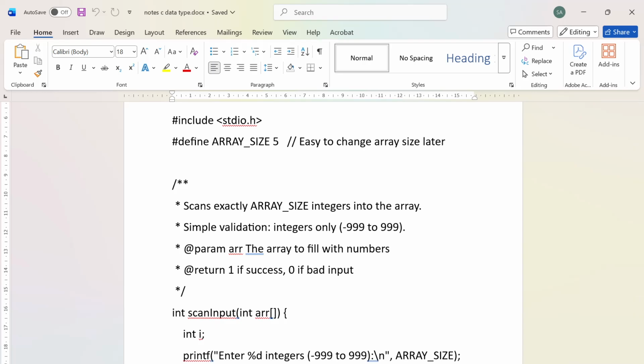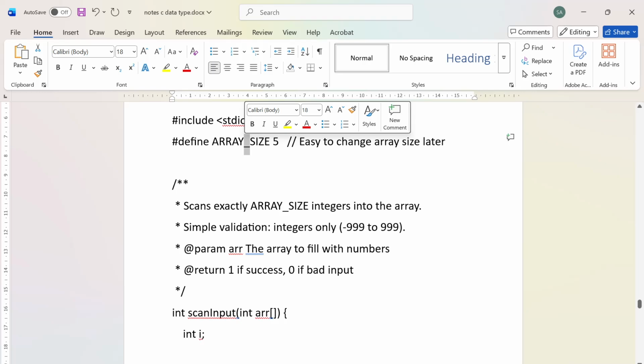So see the convention. If I say a variable, I will typically define it like int i, or say int roll_number, something like this. But here the convention is, if you are defining a constant using hash define, then give it capital letters with multiple words separated by underscore. Now this is a convention.